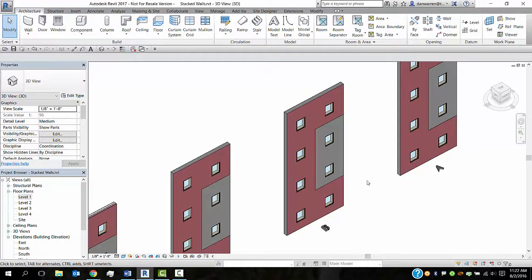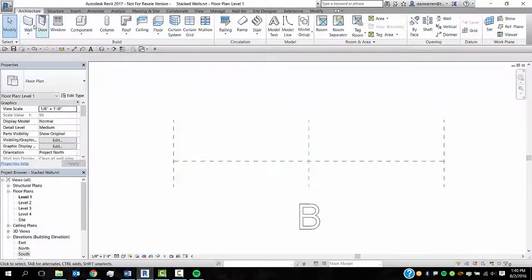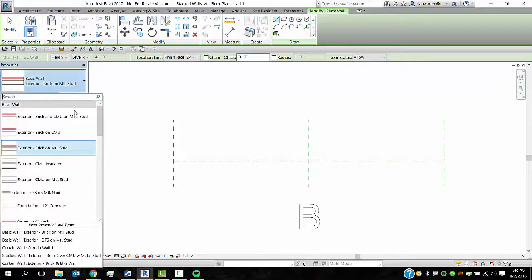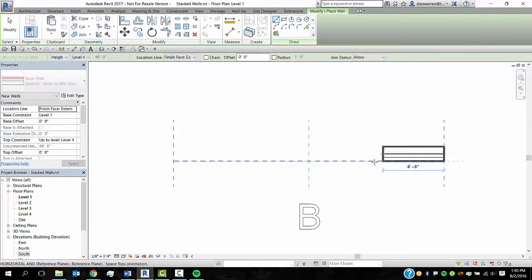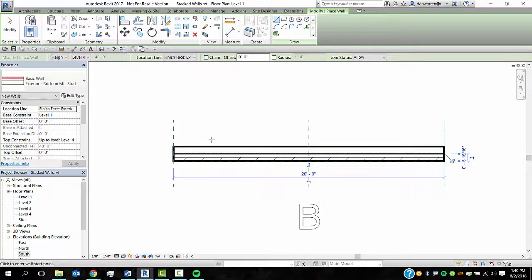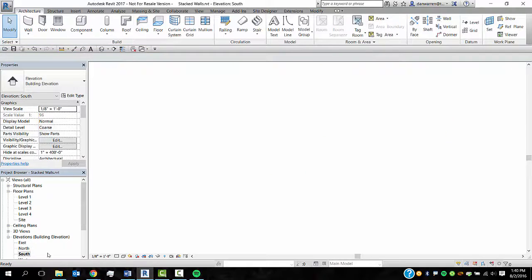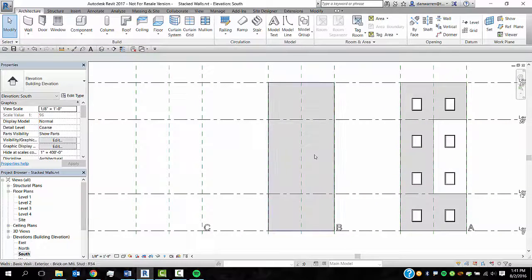In the second example, I'm going to place one brick on metal stud wall, then use the Cut Profile tool to make an opening for my EIFS. Start by creating a wall from level 1 to level 4. Then, switch to an elevation or section view, pick the wall, and activate the Edit Profile tool.